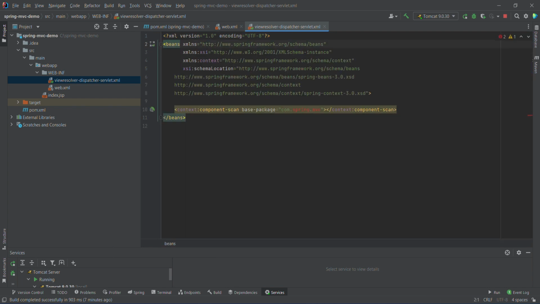Okay, let me add the, so let's talk about this. This is the component scan. What is the main intention behind it? It will scan the given package classes. Suppose I created some classes and I want them to be scanned by Spring and managed by Spring. In that case, I give the base package path. Now I'm going to create this path here.